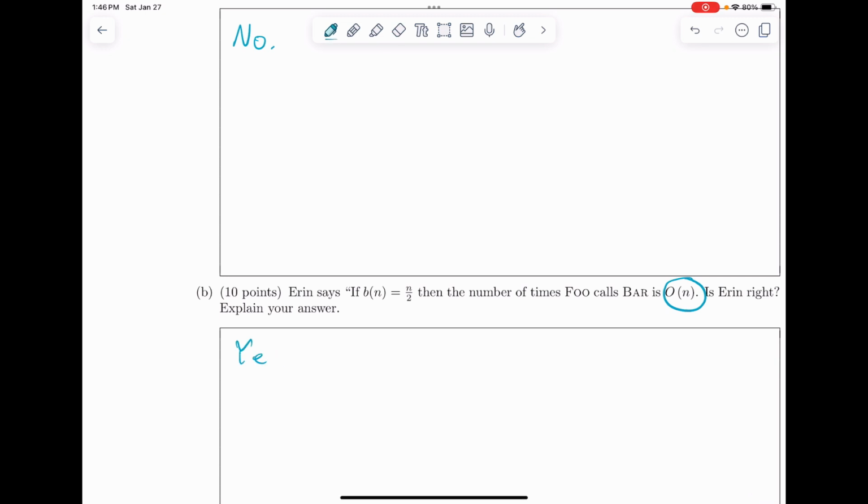I wrote yen there because I'm thinking of Aaron and yes at the same time. I'm hungry.